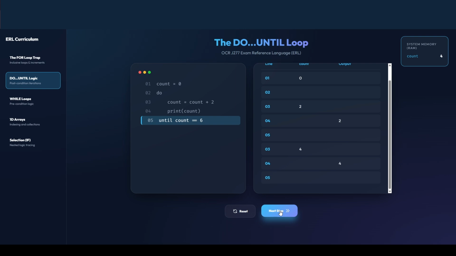Has it reached 6? Nope. Count equals count plus 2. Print count. Now has count reached 6? Yes, it has. And it exits the loop and we're done. That's our trace table done.